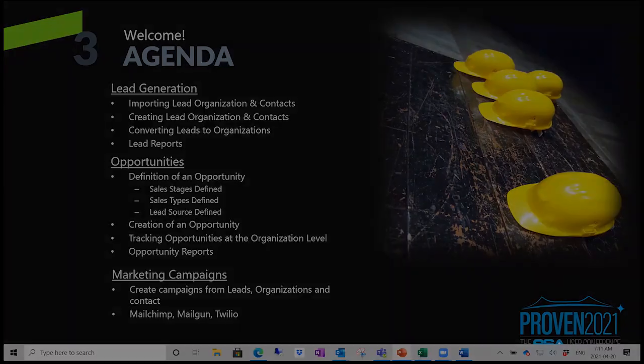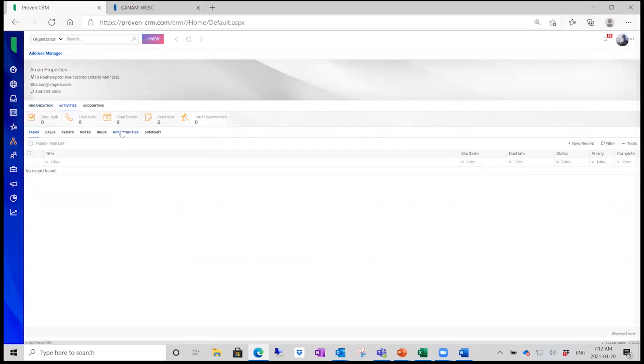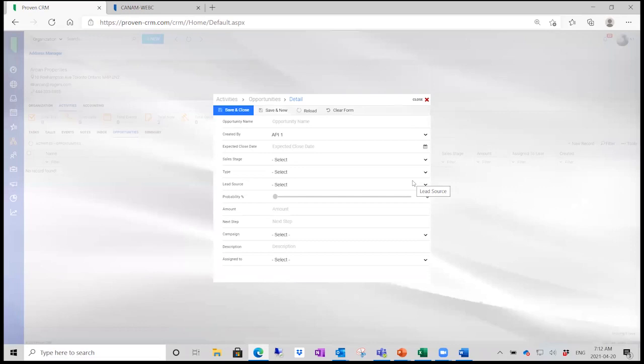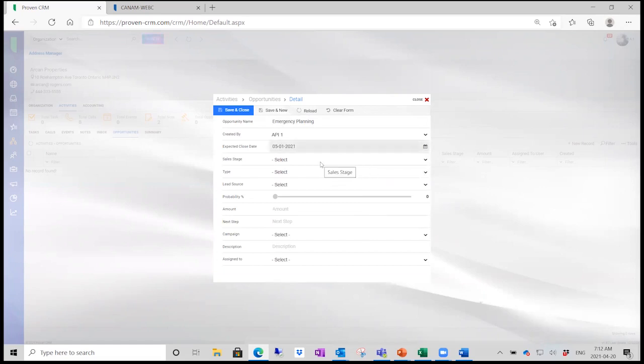Creating an opportunity within an organization allows you the opportunity to define markets that you are not currently in. Within the organization, go to Activities and select Opportunities. In here, we have the ability to enter our opportunity name, my expected close date, and now the sales stage, the type, and the lead source.